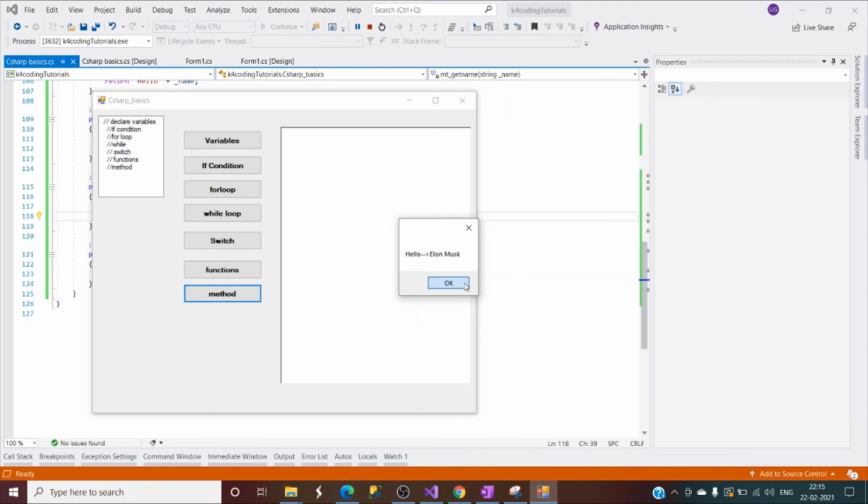That's it for variable, control statement, for loop, method and function. So this is the basic of C sharp. If you learn this, then easily you can create some simple programs at a beginner level, and you can learn the advanced steps further as well.